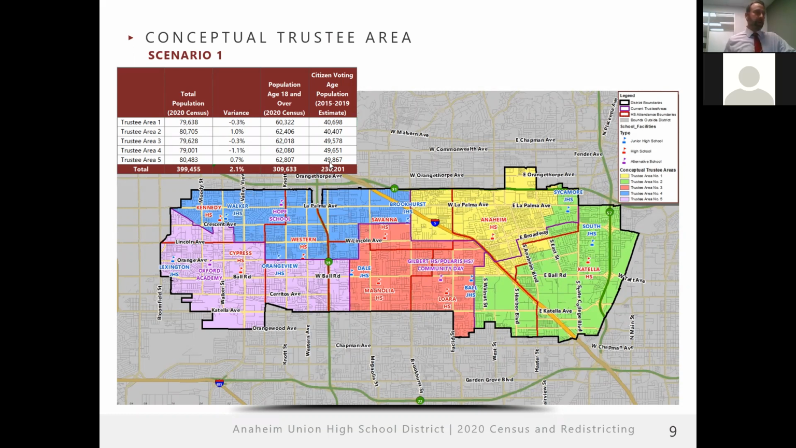And the legal threshold that trustee areas must comply with is a variance of less than 10%. So the district's current areas technically comply with current law, but the board expressed some interest in reducing that variance even further. So this scenario achieves that closer population balance at 2.1%.